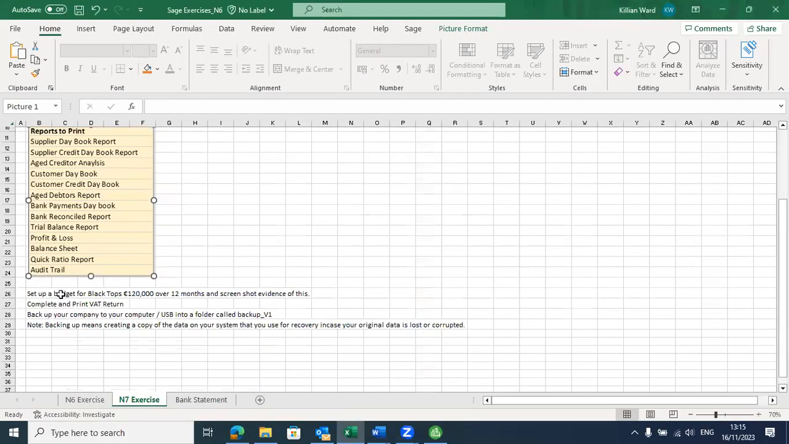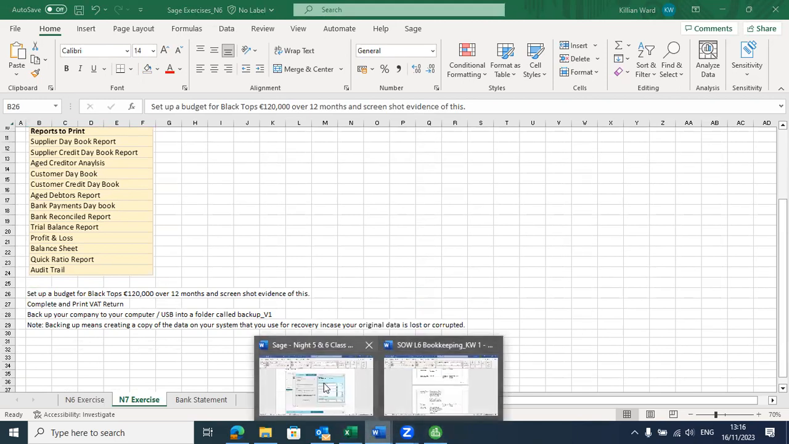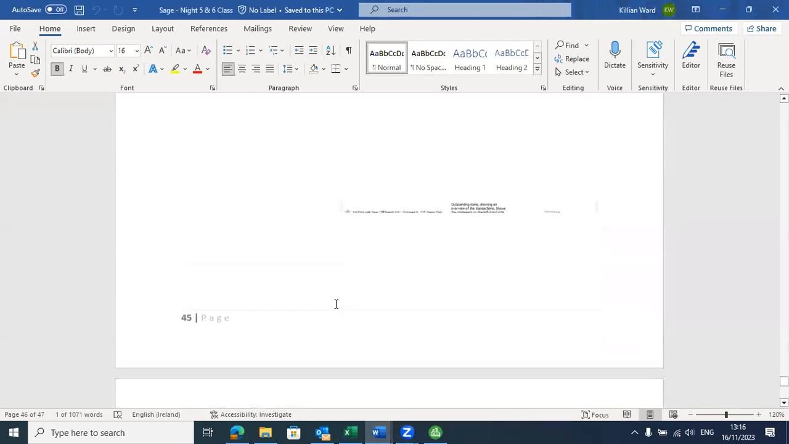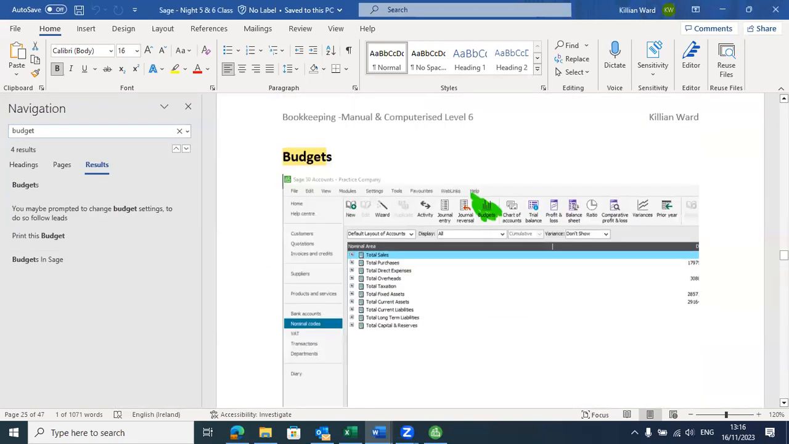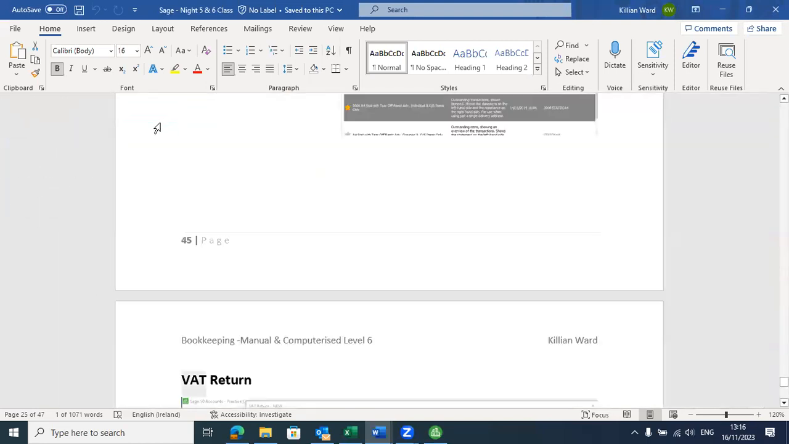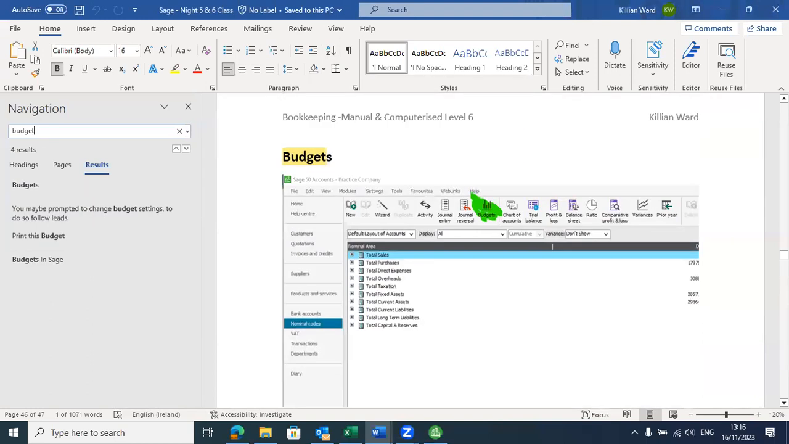Okay, now a couple more features. So set up a budget for blacktops, 120,000 over 12 months, and do a screenshot for evidence. Just in your project, you'll be doing a screenshot and pasting it into your solution. Okay, so let's actually use the manual to help us with this. I do want people to start using the manual as well to help themselves through various things. And so when you're doing your project, hopefully you can refer to your manual if you're stuck on any areas.